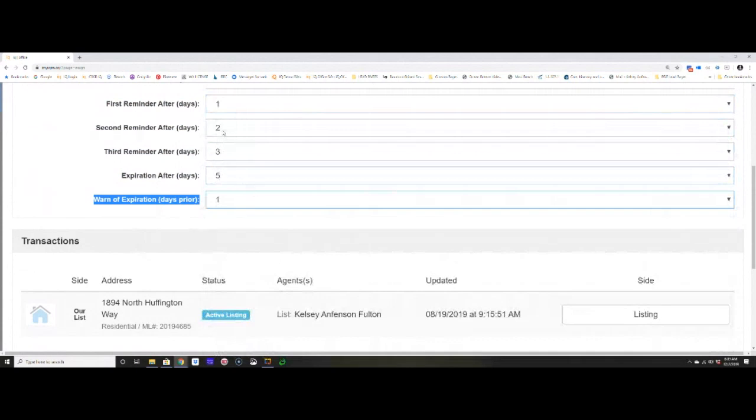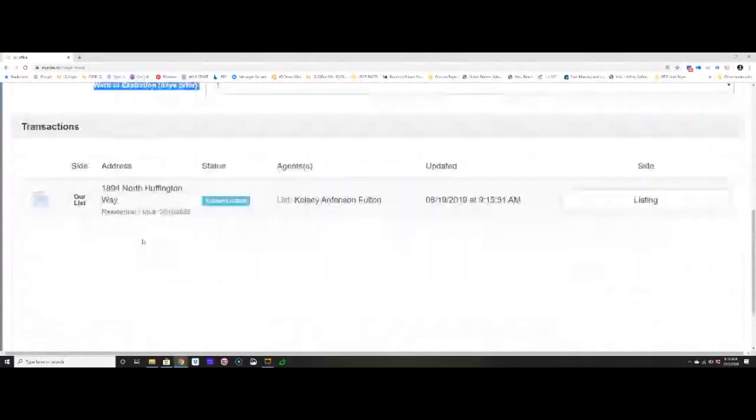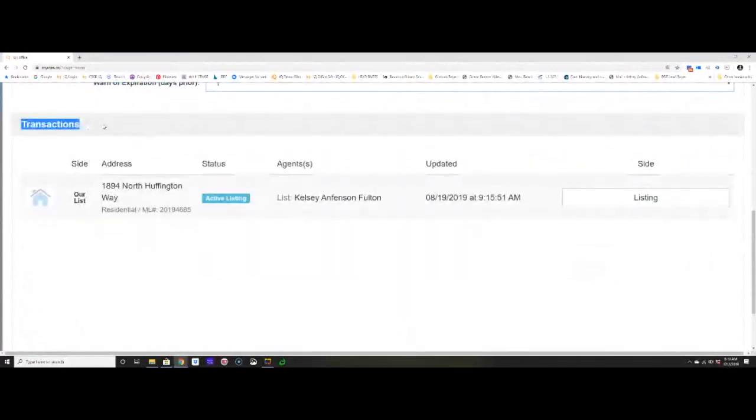So now if my client does not sign it on the first day, the second day, the third day, and it expires on the 5th day, they're getting a reminder the first, the second, the third, and the 4th day. It expires on the 5th. Does that make sense to everyone? Thank you, Sue.